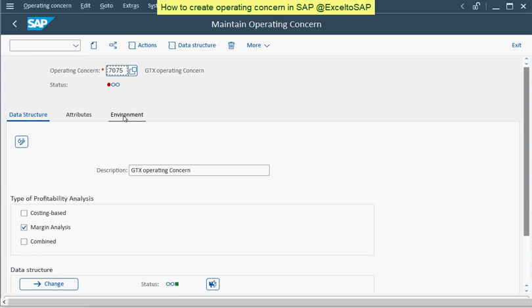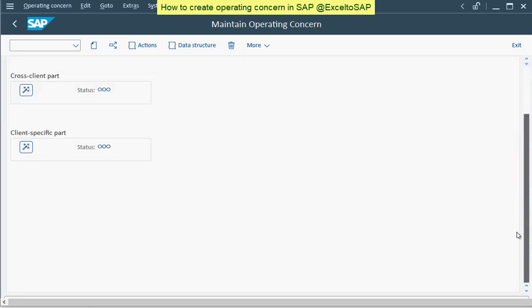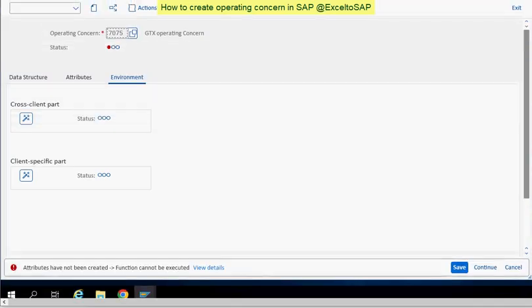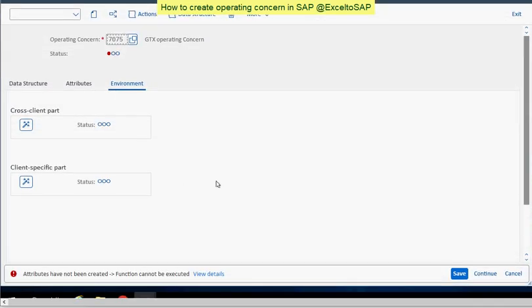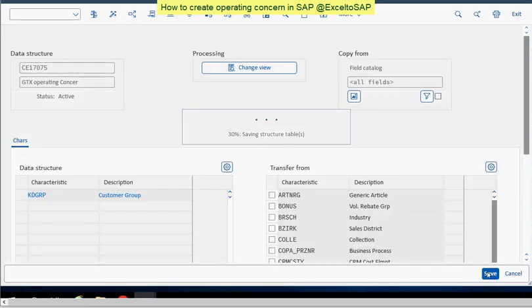Then go to environment. You can see the status of this operating concern is red here. So we will activate the cross-client part and the client-specific part also. Click on activate here. Check the message below: the function cannot be executed. So go to the data structure once again here. Click on change. First click on save here.